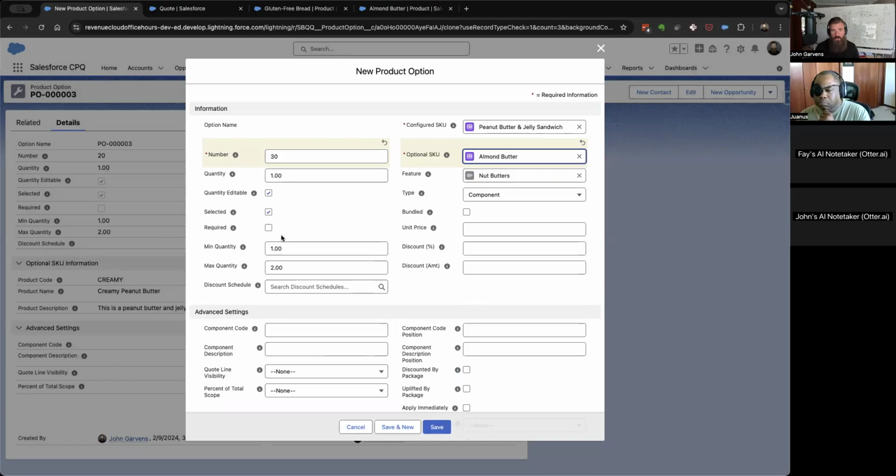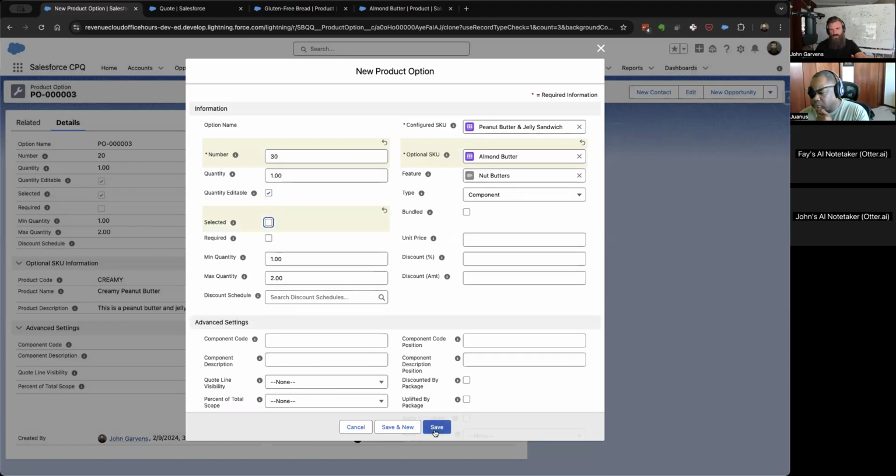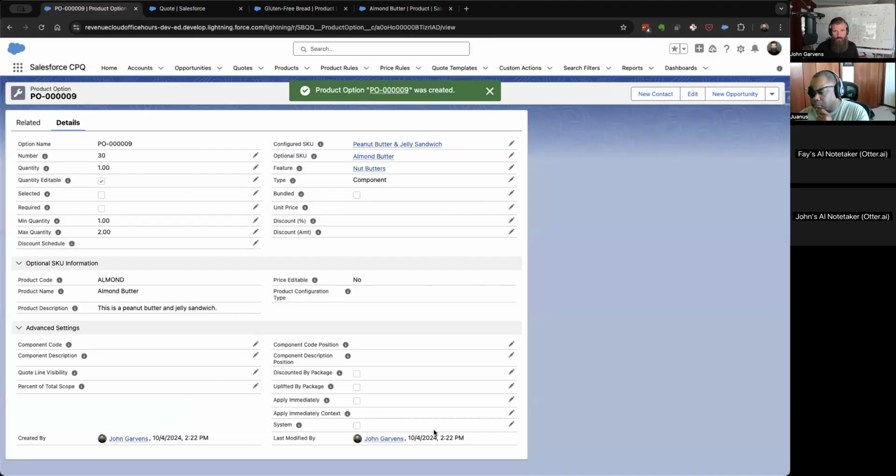And I will also make one change here. I don't want this one selected by default. I don't want 2 selected, just 1. There we go. We got our product options.